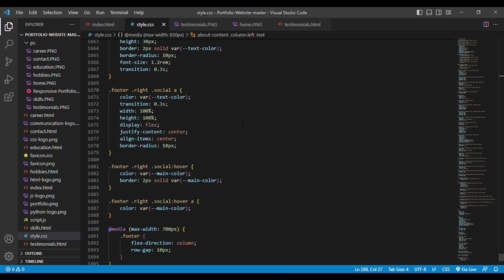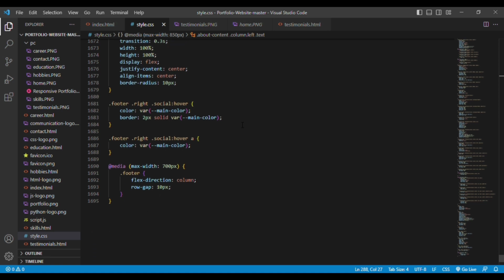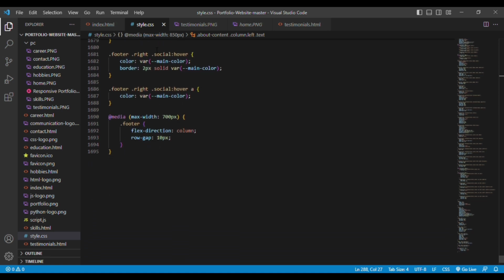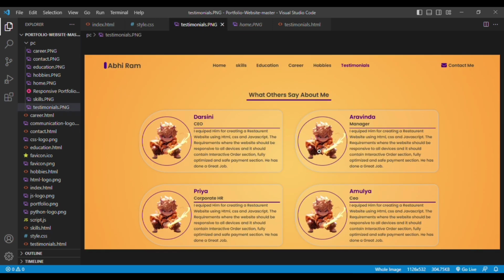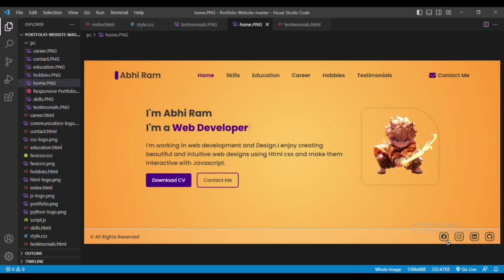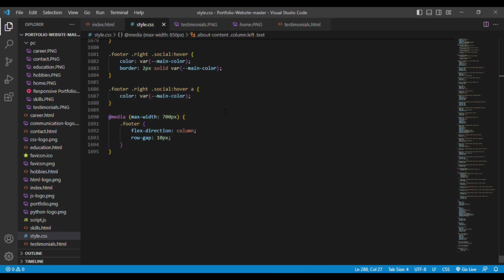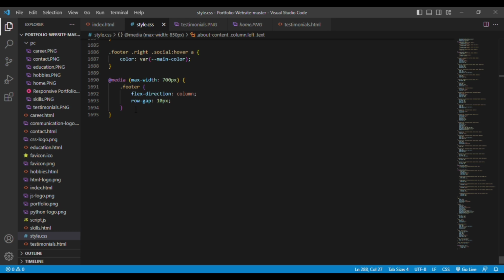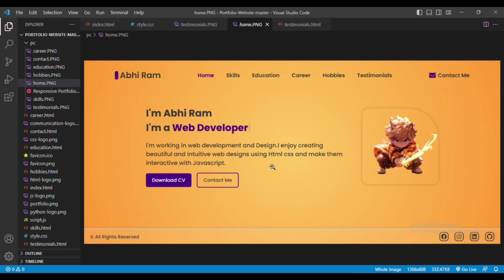Then we have the anchor tag for the social media icons. Whenever you hover onto the social media icons, you can see a change in color. That is the main color. Whenever we hover onto them, we'll get the indigo color for the icon. And flex direction is column for the mobile version, because we don't have that much space. So the flex direction will be column, so that we'll get all rights reserved, and below it we'll get the social media icons.